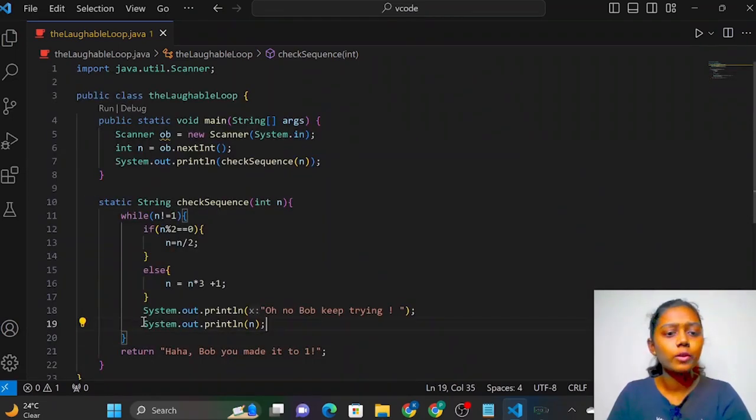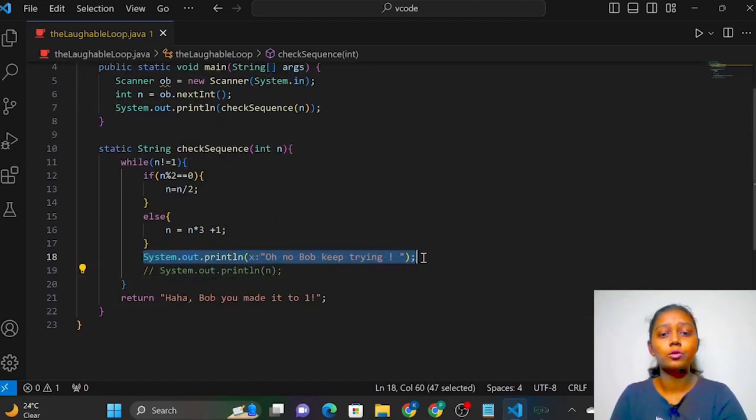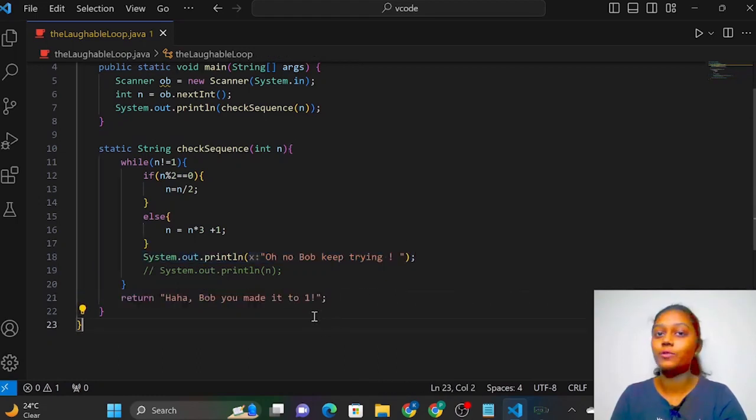Here we don't need to print this number all the time. I have done it for the understanding's sake, so we can comment this out. So Bob will just know if the number is not 1, and this statement will be printed. Else, when it reaches 1, then this will be printed.